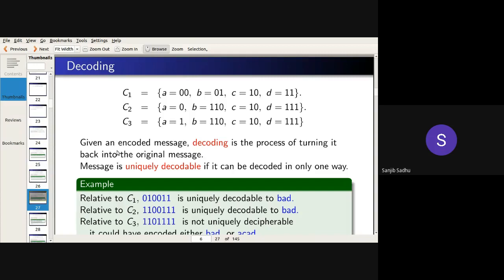Now for C1, which is fixed length, how will it decode? You scan the first 2 bits, then the next 2 bits, then the next 2 bits, because C1 is fixed length. So 01 means B, 00 means A, 11 means D. So it will be BAD. Fine.